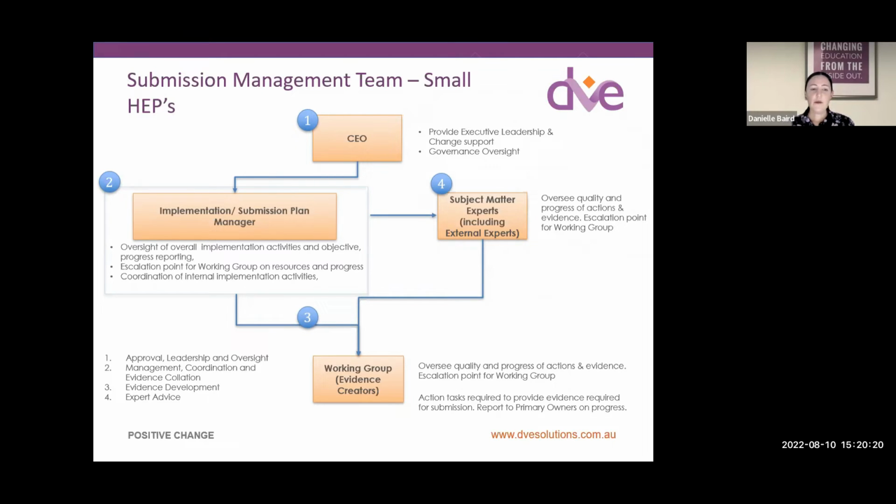They will be making sure that the rest of the team's in place, that the re-registration process is kicking off early enough, and that there's governance oversight as well, making sure the necessary boards are involved and that the boards are approving the documents they need to be approving.